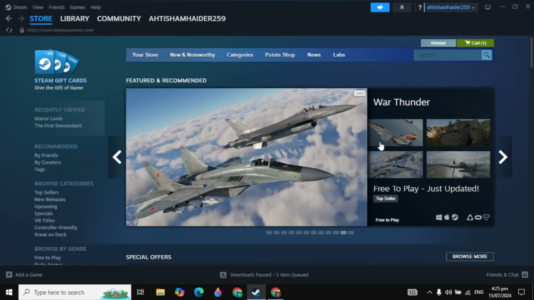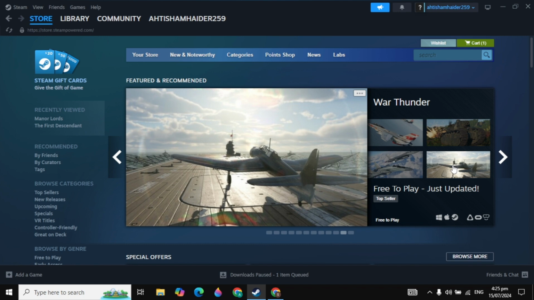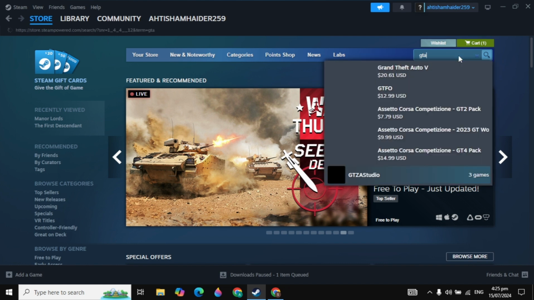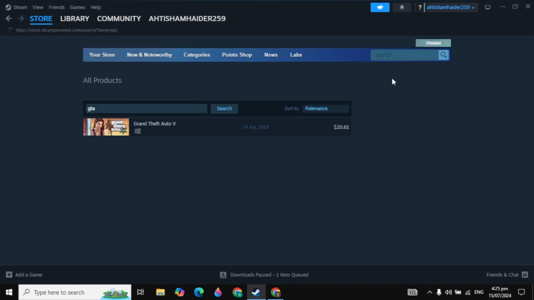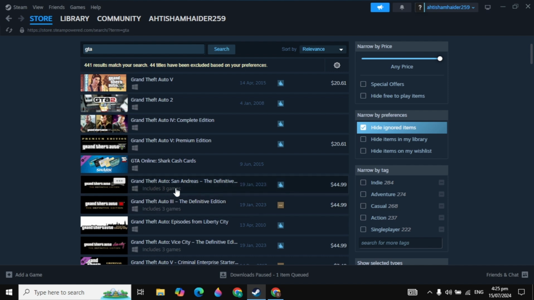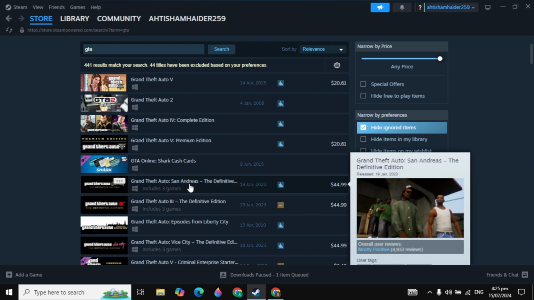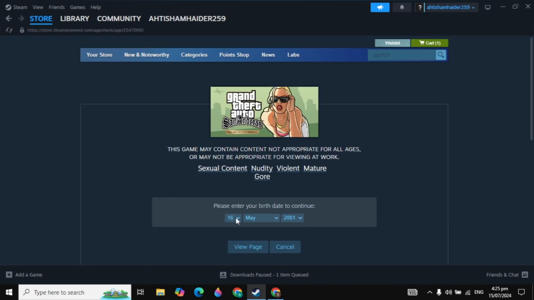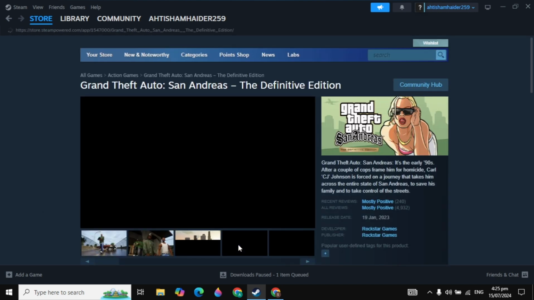Then you can simply install it on your PC, and when you open it, click on the search box. Now here you can simply search for GTA and hit enter. Now you can scroll down, look for the GTA San Andreas game and click on it. Now you can open up this game, put in your birthday, click on View Page, and then you can simply download it onto your PC.